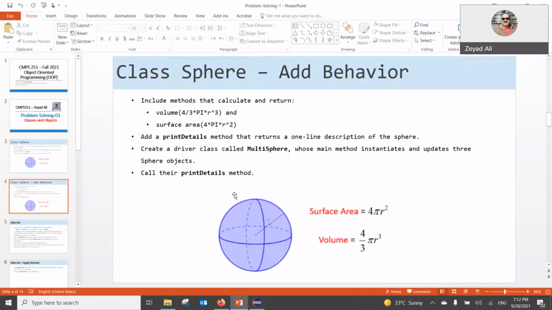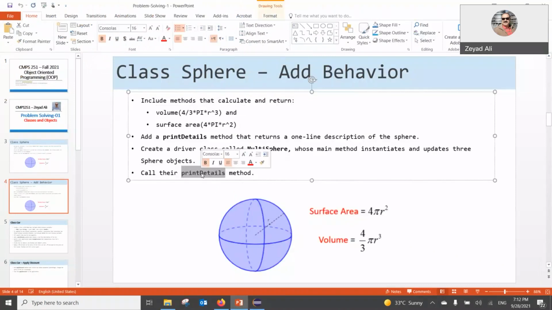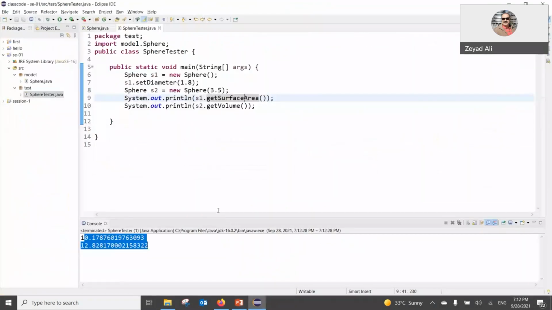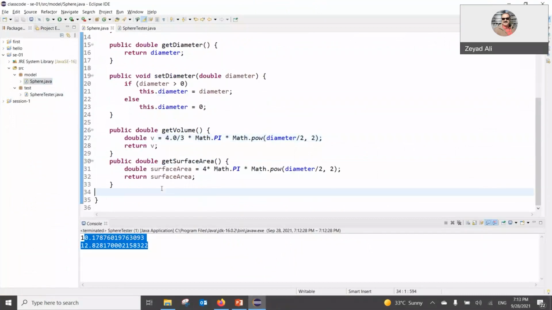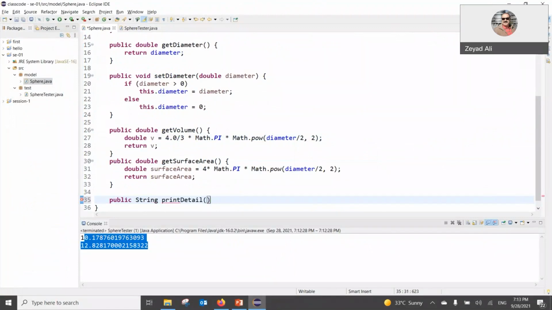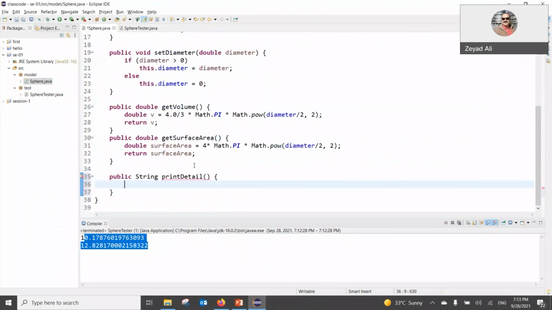We need to provide a print details method that gives you all the data of the sphere in one line in a neat way. So we'll do some string format. I'll go to the class again. Here should be a public method since you are going to be using it from anywhere. It will return a string. You can call it anything, printDetails or whatever. Later we will change this to toString in the next 2-3 weeks.